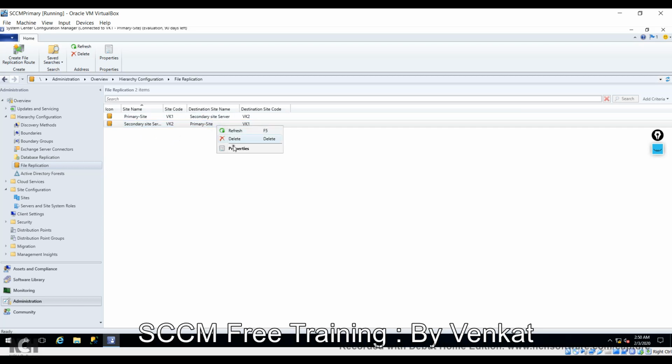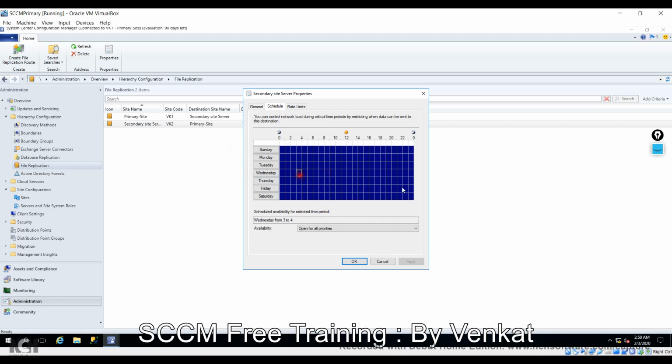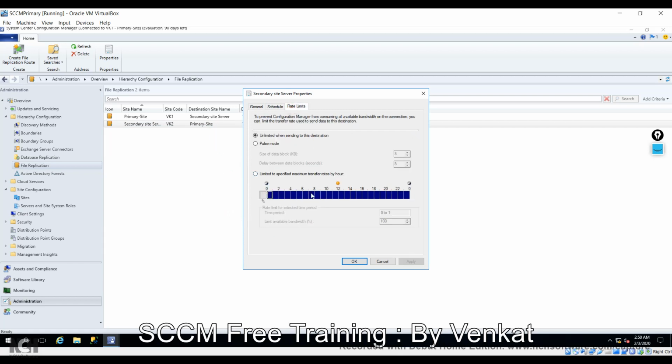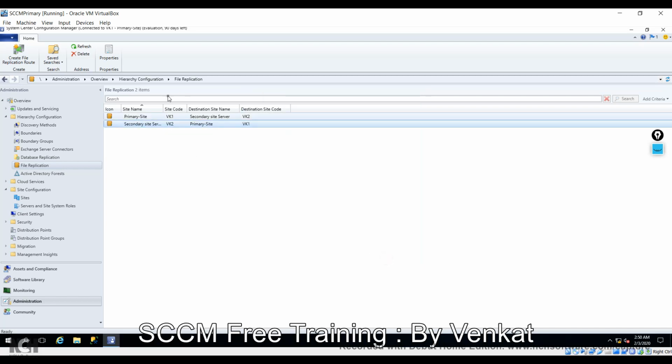So let's check, is there any closing or not? Schedule, wow, everything is open. And rate limit is unlimited. So when the rate limit is unlimited and the schedule is completely open, there are no issues in file replication. So far I haven't found anything from the SCCM console side, so I need to dig deeper.